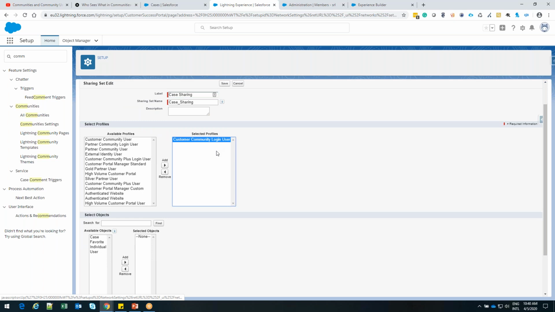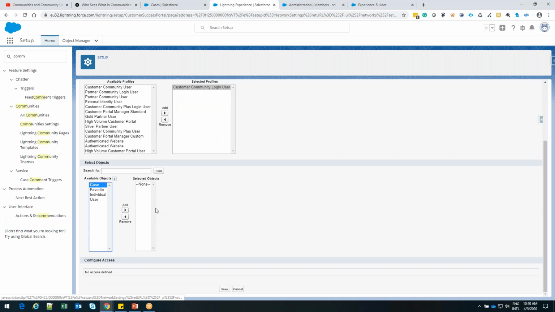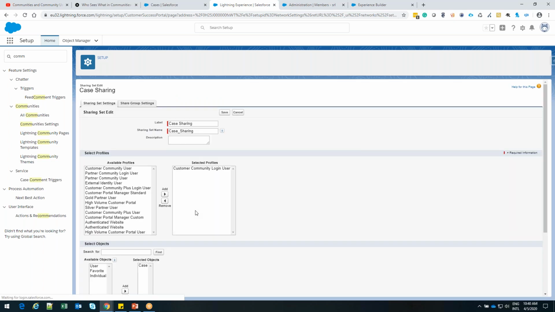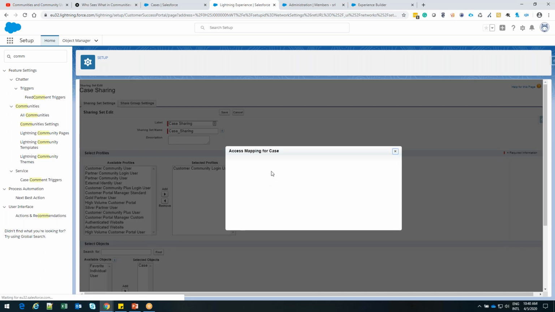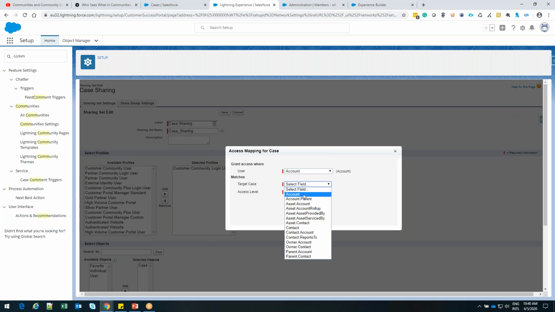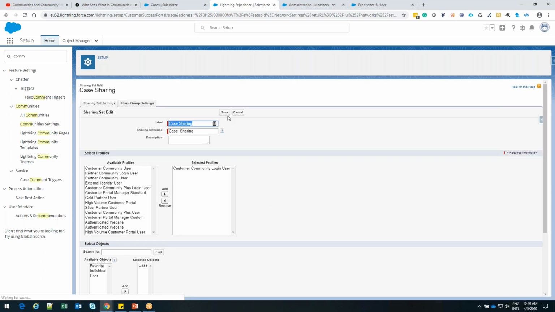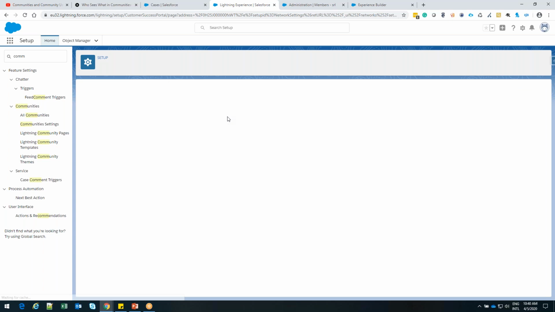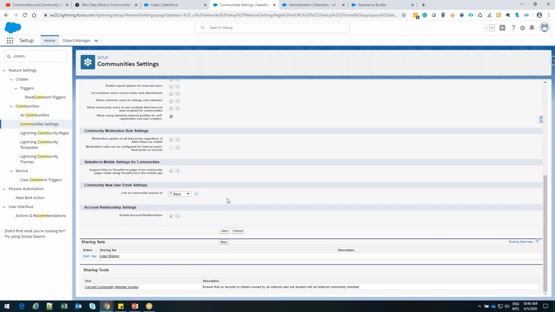Bear in mind, I didn't clone the profile. I'm using the standard one, but in real life you should clone the profile. I want to give access to the case. Now I'm going to set that up: on the user's account and also the target account, and I'm going to give read access, for example. And I'm going to save it.